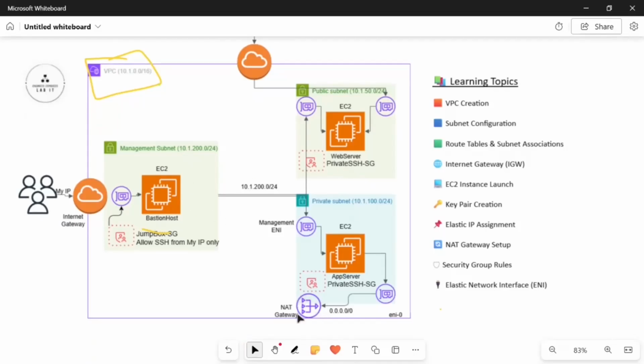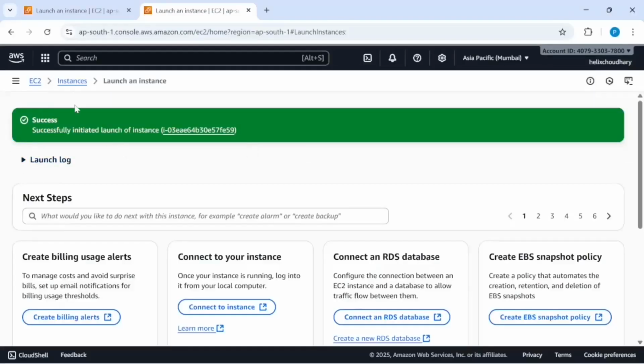We are remaining with the NAT gateway. I'll explain the concept as well. We have also learned about the user data. That was not in the list, so you can take it as a bonus. So let's get back to the instances.